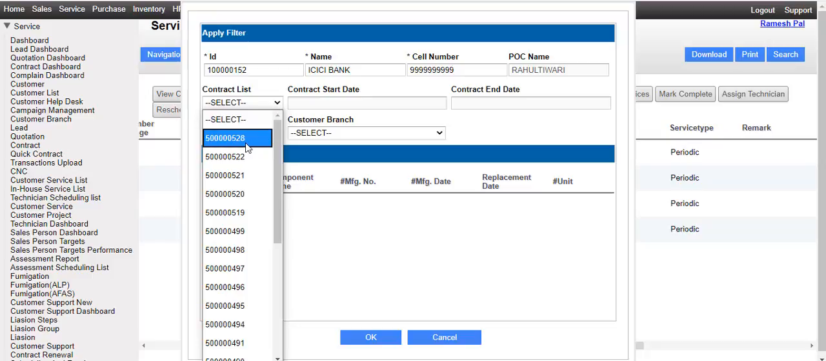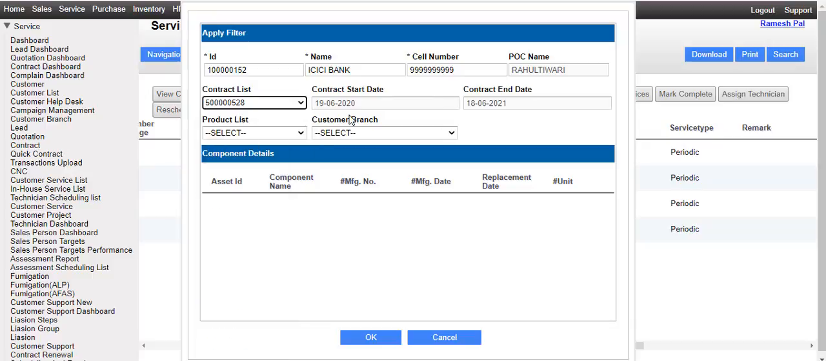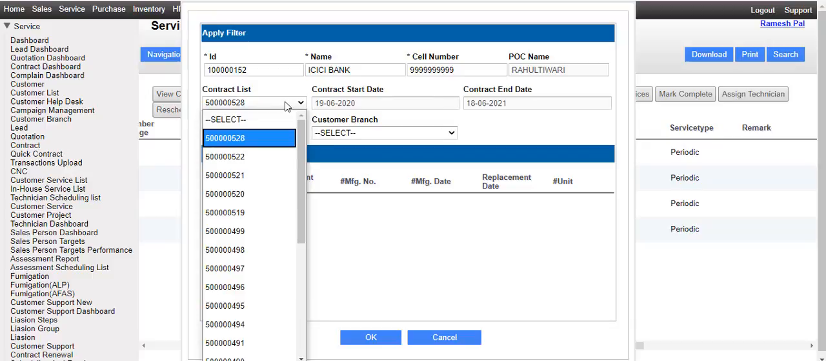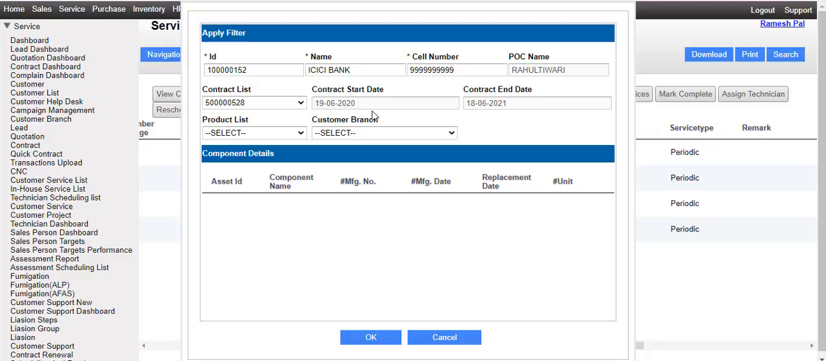So I will select contract ID 528. The contract ID will be listed down in a descending order. It means the latest contract will be on the top of the list. Once you select contract ID, its start date and end date will reflect in contract start date and contract end date field. This is just for your reference to make sure that you have selected the right contract ID.